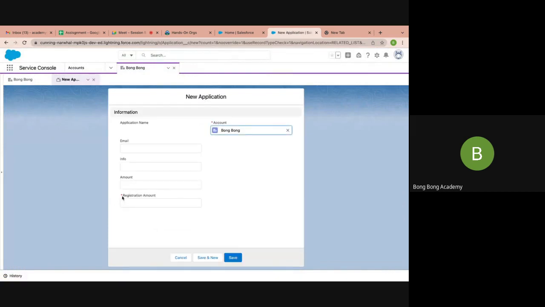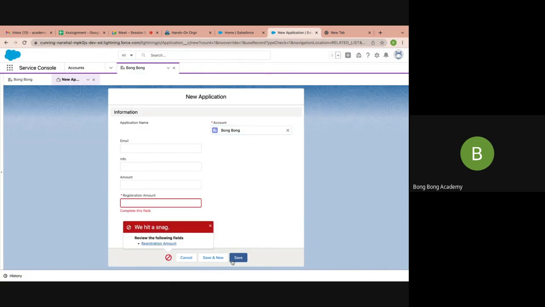You see, registration amount now has a red star. You cannot save this without putting the value. Right? And this will affect all page layouts. So it will automatically become mandatory for everybody. Even in data importing, it will also show as a required amount. So validation rule is not getting utilized here for custom fields, right? But can I do this using validation rule? For standard fields, probably I have to use it. Let's see the other techniques of doing it.